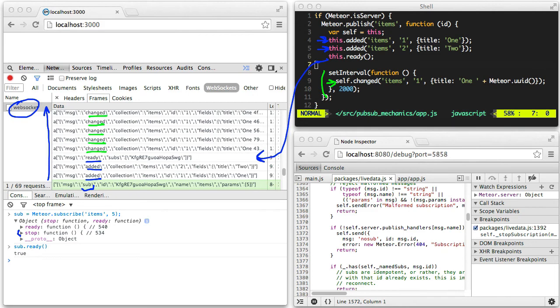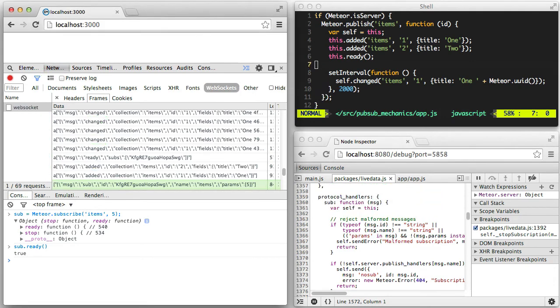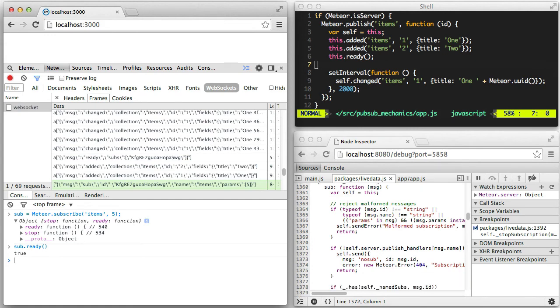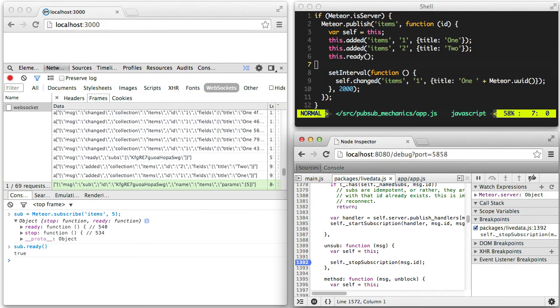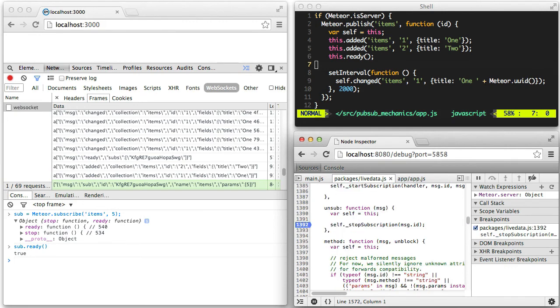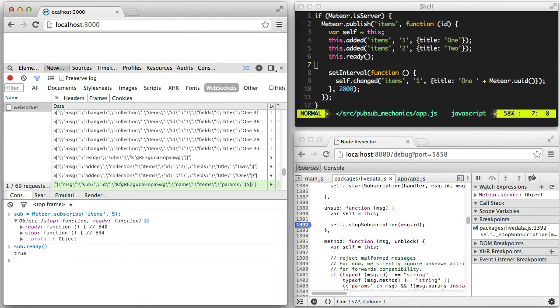So this debugging technique can be really useful with subscriptions. You can use Chrome to see which DDP messages are being sent from the server and up from the client. Next up, let's stop the subscription. Before we call the stop function, over on the server-side debugger, I'm going to scroll down into one of the protocol handlers called unsub, and I've set a breakpoint here so that we can stop and see what's happening when that message gets sent up.